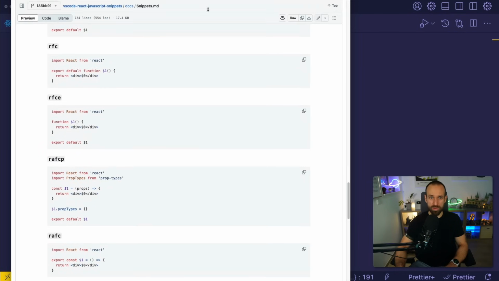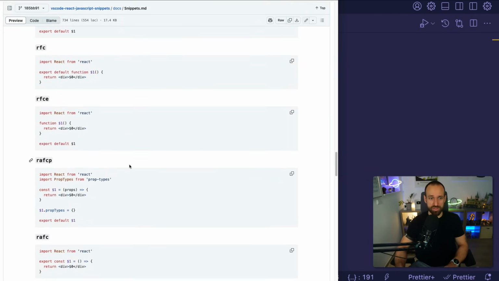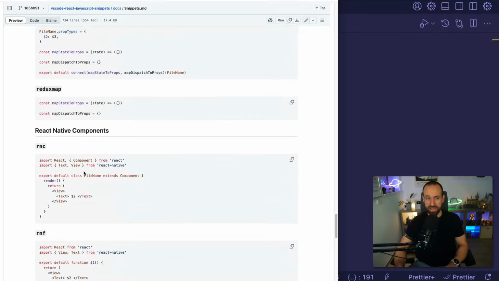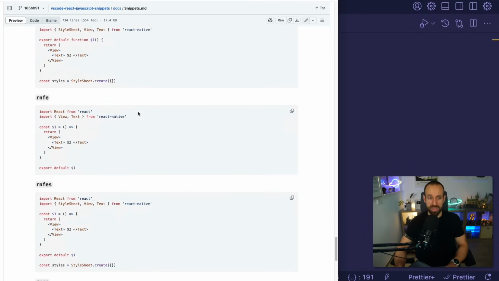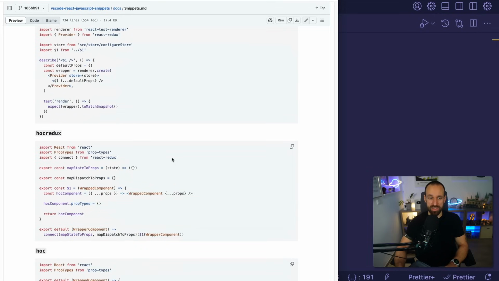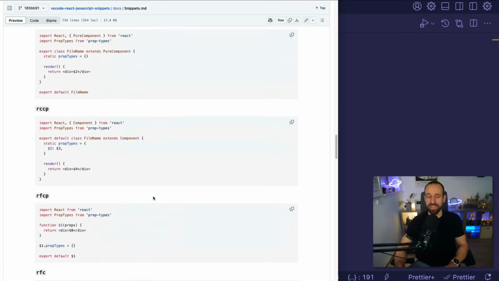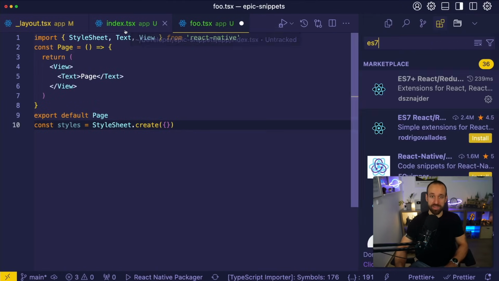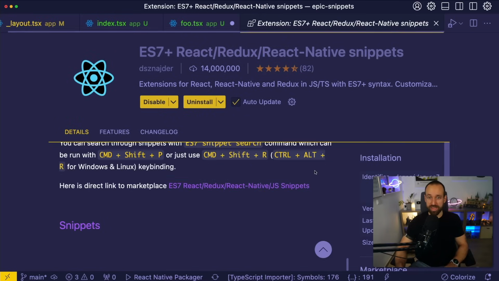And if you want to learn more, just check out the repository. There are many more. It is not about just setting up pages like we did here with components, but you can also have many other constructs. You can have tests included, or hooks, or other things that are just very common to React, and you can quickly get them with the cool ES7 React Redux React Native Snippet extension.